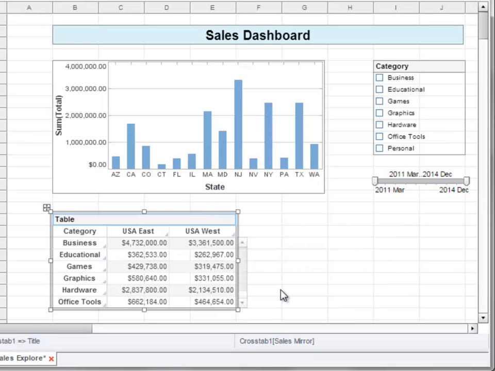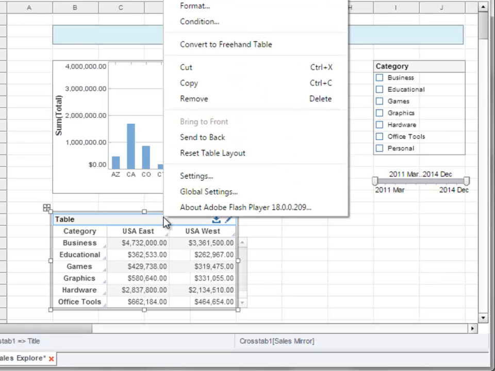In fact, there is no way to create the result that we want using the standard crosstab editor. In such a case, we can convert the crosstab into a freehand table that provides more flexibility. To convert a crosstab into a freehand table, right-click on the crosstab and select Convert to Freehand Table. Note that this conversion is a one-way conversion.